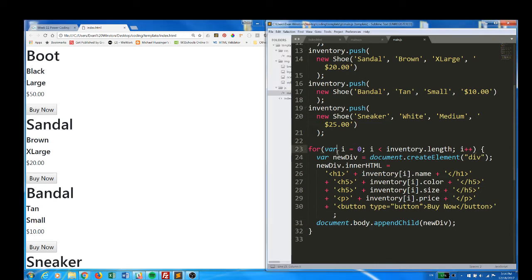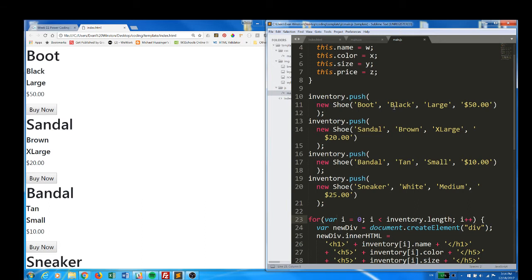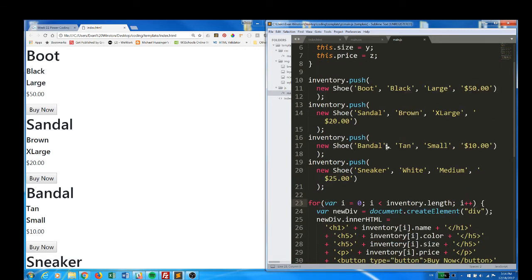Okay? Still doesn't really seem like the constructor function saved us a whole lot of time though, right? And that's kind of true. As a consumer, as a buyer, it didn't save us a lot of time.